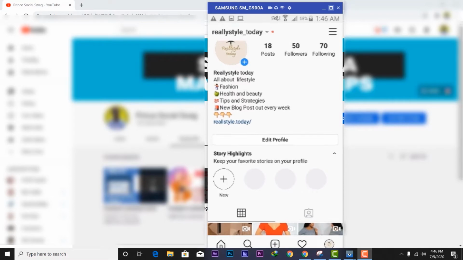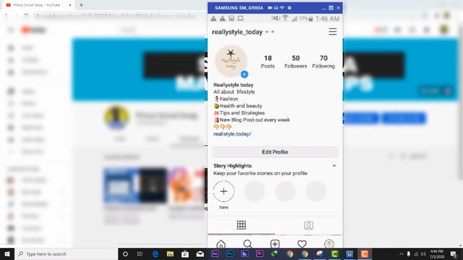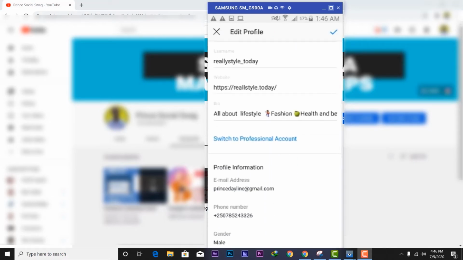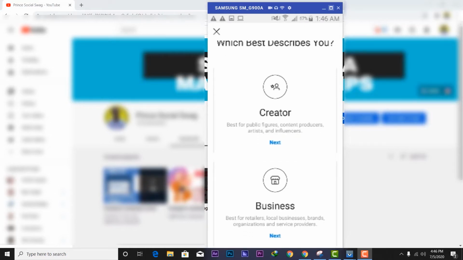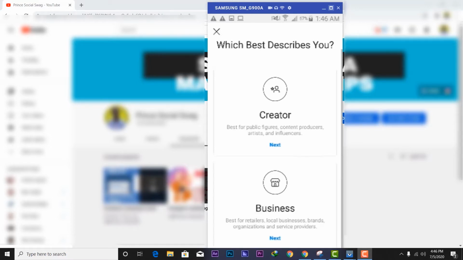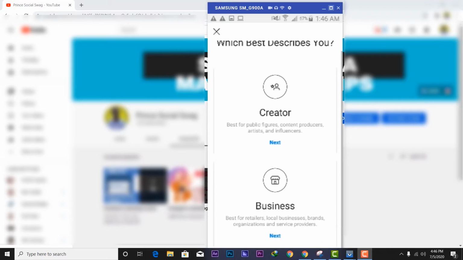So to get started, to convert it to an Instagram business page, you have to click on edit profile and scroll down. You see the option of switching to a professional account. For the next step, there are two options, the creator and the business option. If you are an influencer, a musician, producer, or an artist, you can get started with the creator option. But if you have a business, you can just get started with the business option. So for this video, we are going to get started with the business.